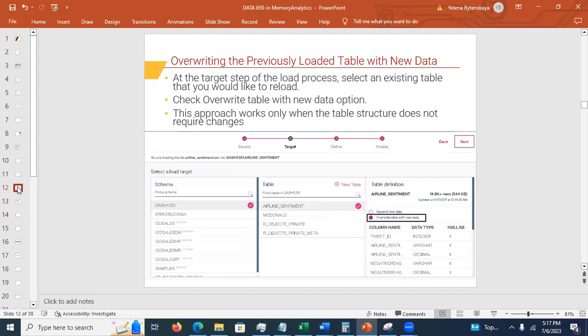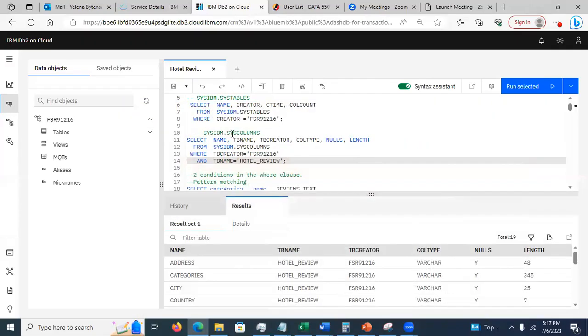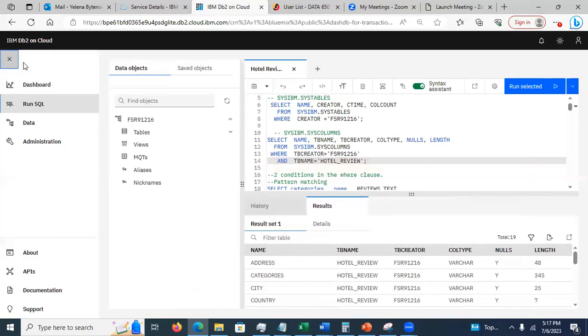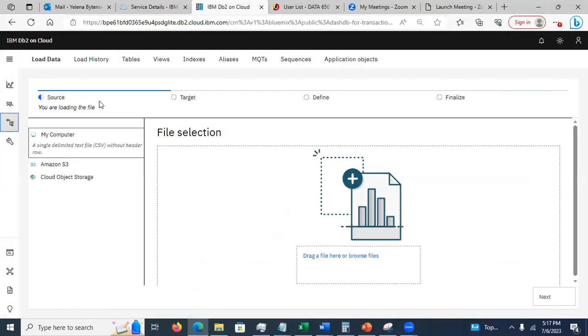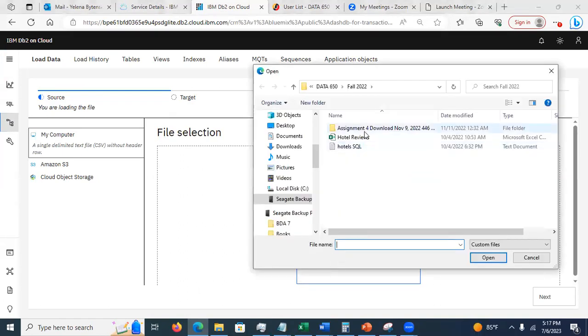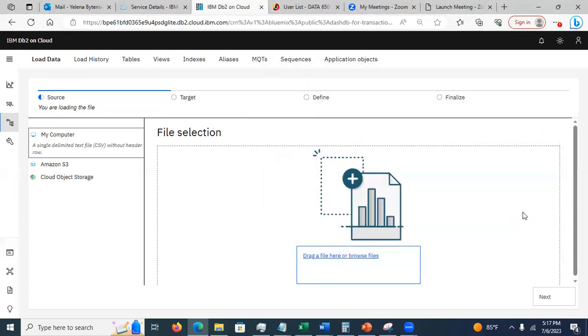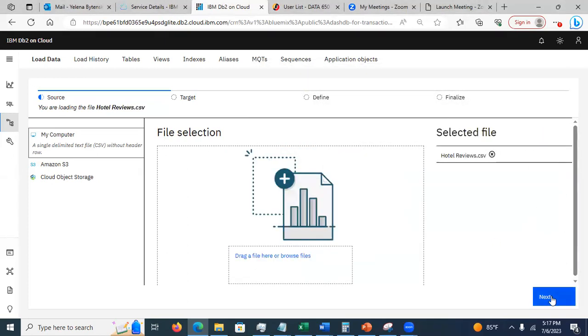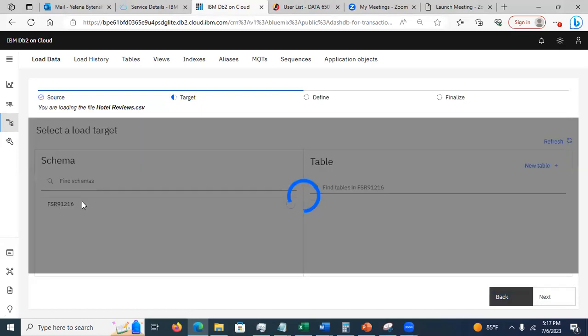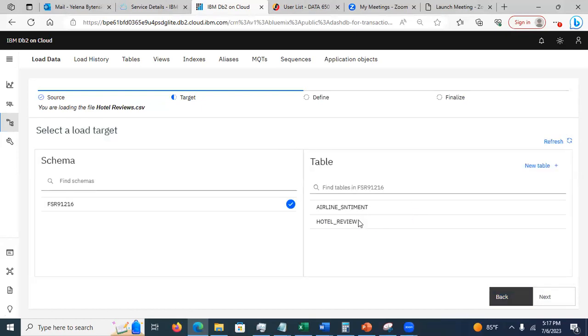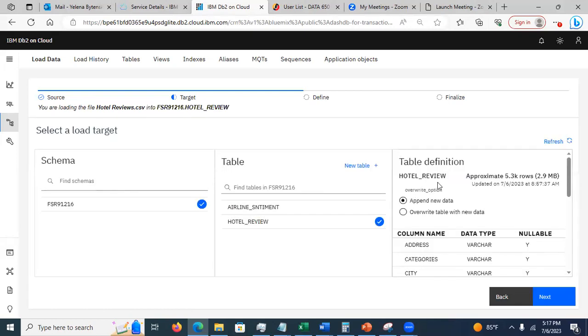Now suppose that you did something wrong and the load did not go well. You have several options here. When you load the data, you may overwrite the data in an existing table. I'm not going to do that, but I'll show you. You go to data, then select the file that you want to load, for example hotel reviews. I go next, then select the schema, then select the hotel review. Then here I have an option to overwrite the data. That's one thing.